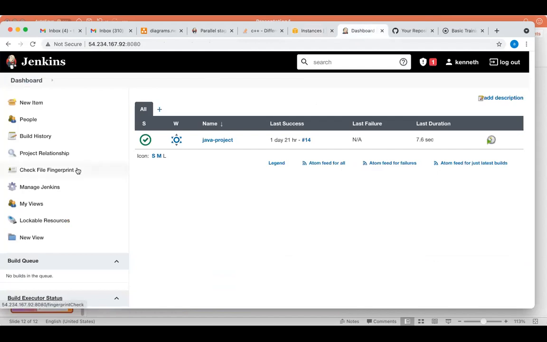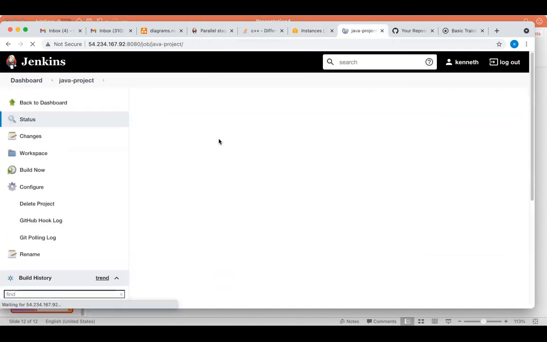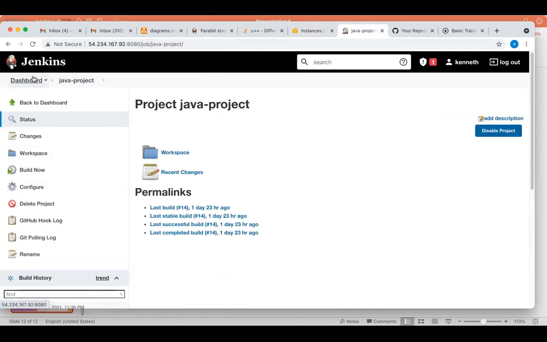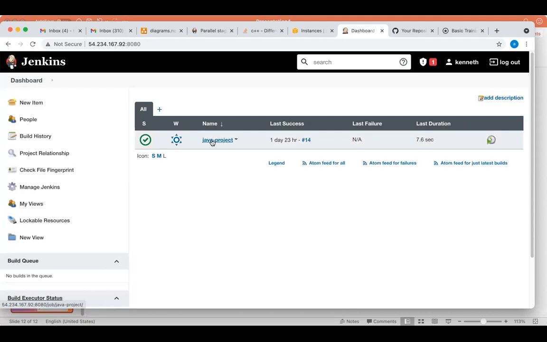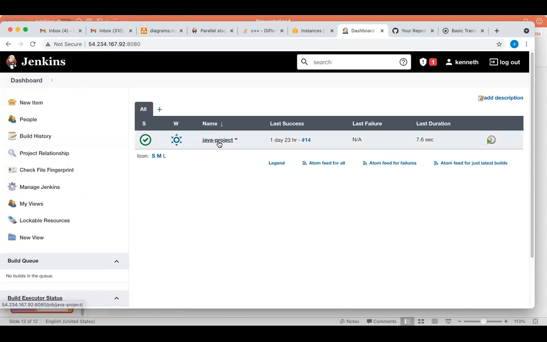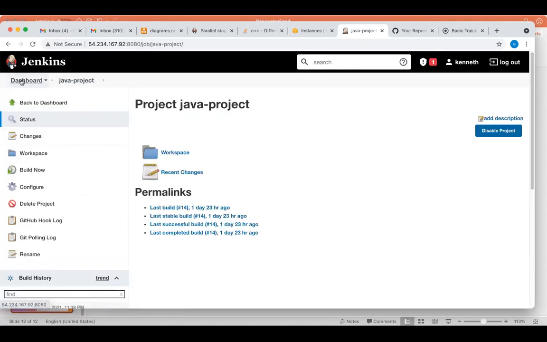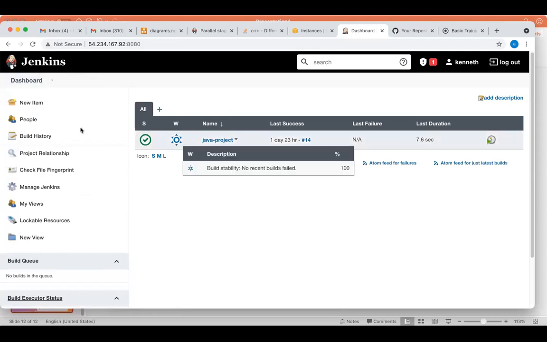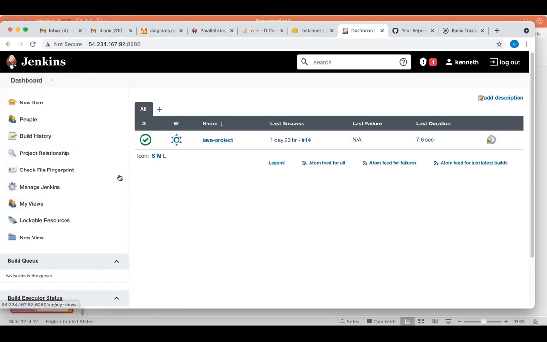If I go to my Jenkins dashboard now, this was the last one we did. If I go to configure, once you are inside the project you are working on, if you want to edit it or check something, you go to configure. You see all the settings we did. But if you are outside it, just click on dashboard to the left here, and it will take you back. Then you can see the other jobs that we've run.